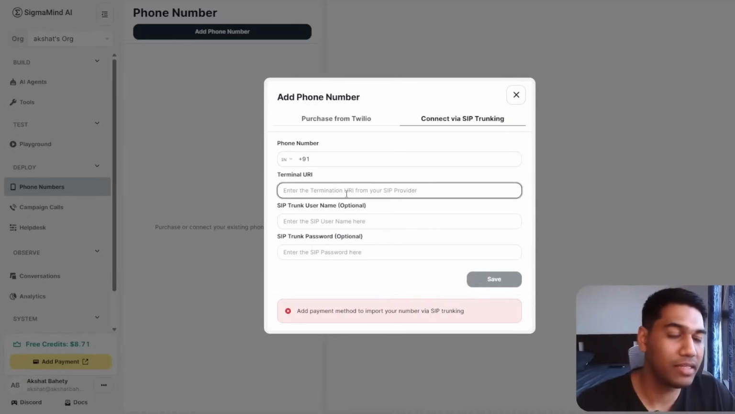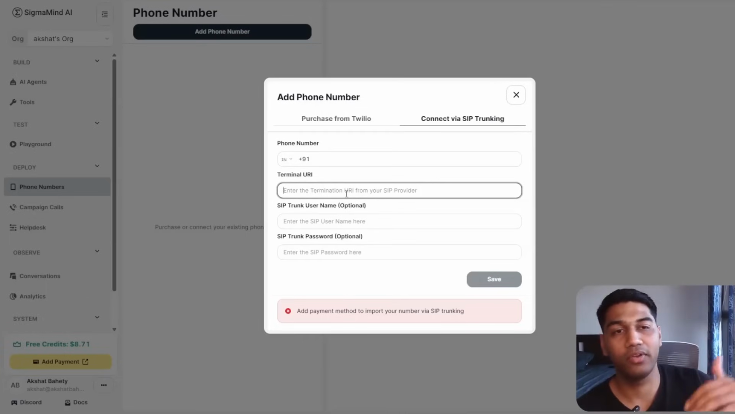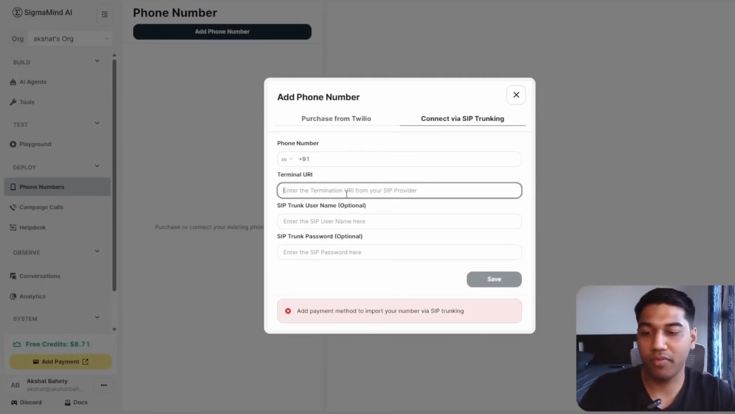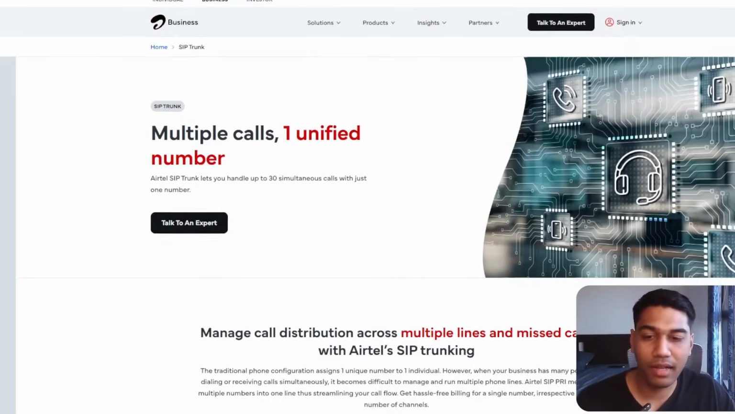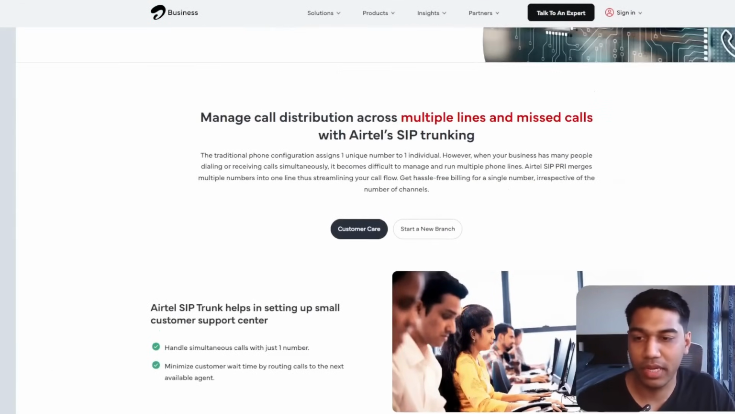Now again, this is a pretty simple standard process if you want to connect with a third party. For that, you can use a ton of them. For example, you can use something like Airtel. Airtel offers this for their business services, so you can create a number which gets connected to this. That's pretty cool, but we're going to stick to the simplest format here.